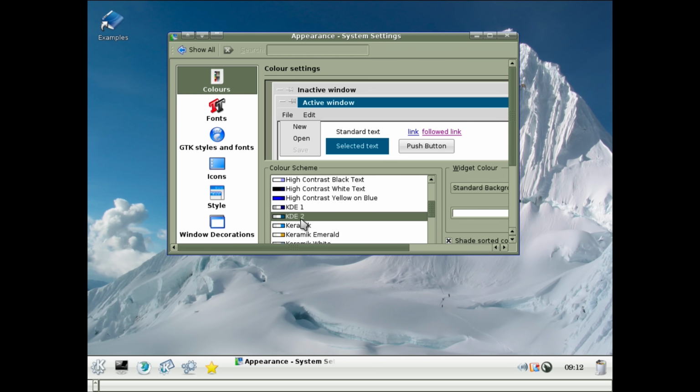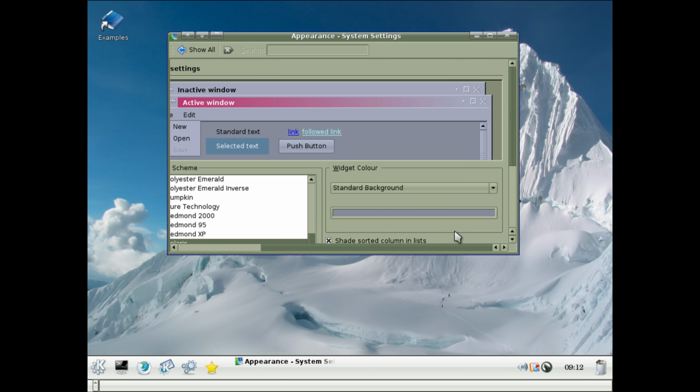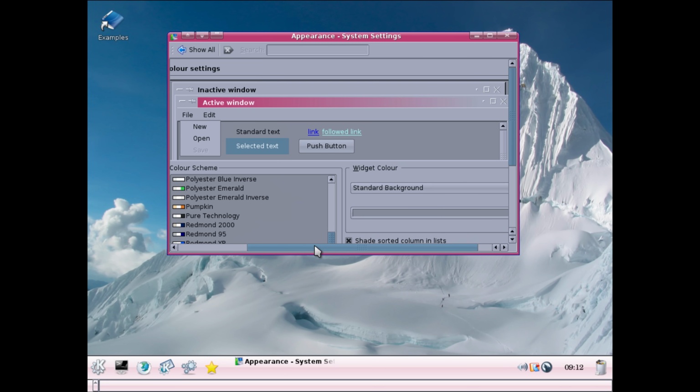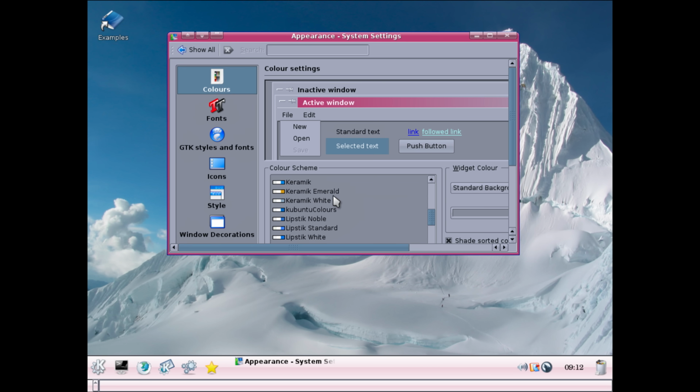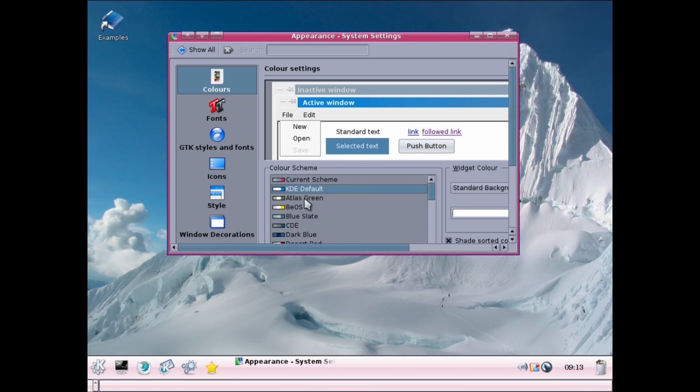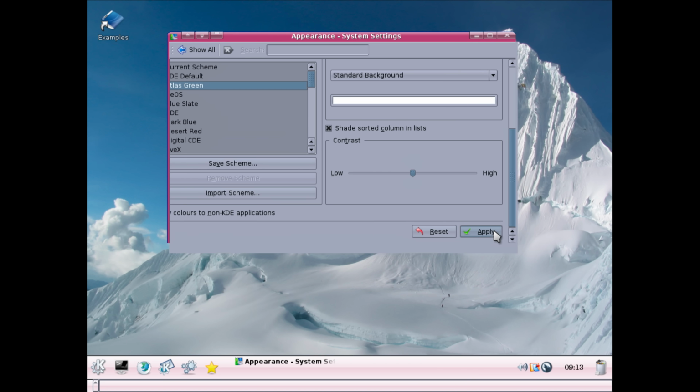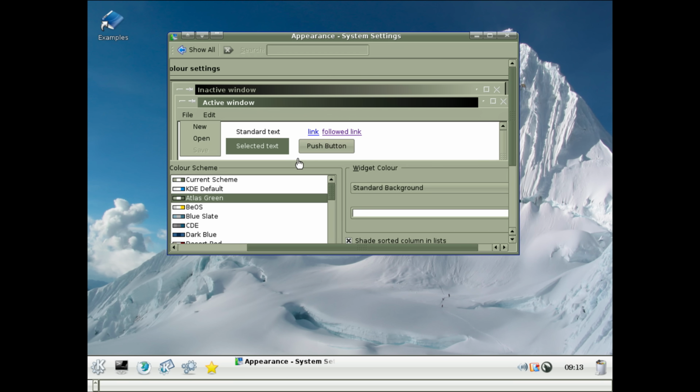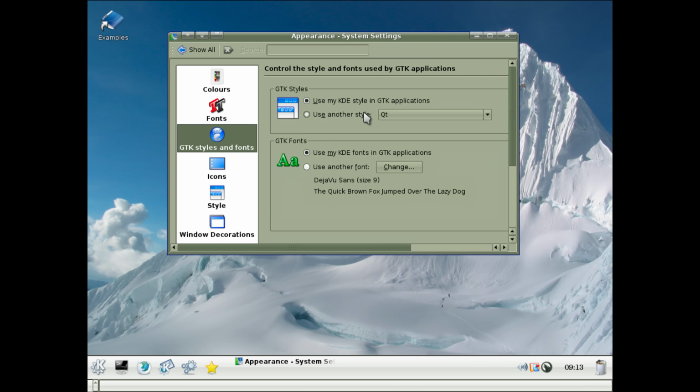BOS, KDE1, KDE2, and Redmond XP. Oh, this one looks cool. Apply. Sort of like a pink look, okay? Then what about KDE default? I think I might keep this one. This looks super good.